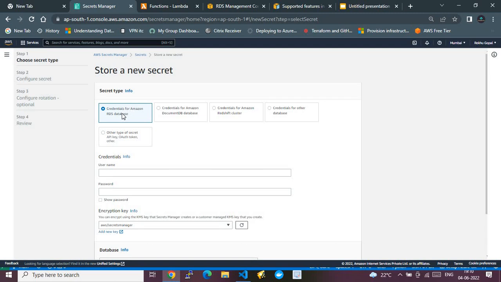Here you need to choose credentials for Amazon RDS database. Under RDS it can be any flavor, not only Aurora serverless, but other types as well. Here you will use the username and password that you gave while creating the RDS. Finally, come here and just create the secret with the default options.